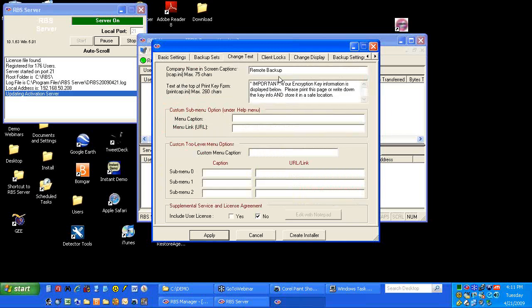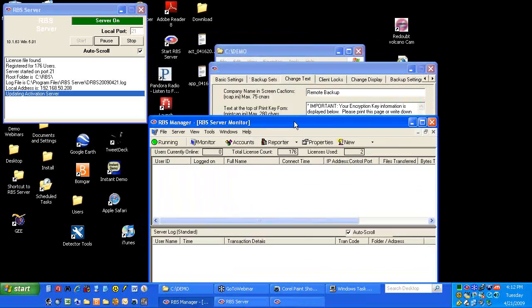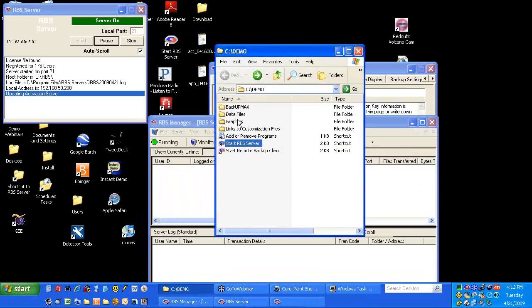The Change Text tab is where you can change the company name. It ships by default as Remote Backup. The company name, we can change that to, well, let's see which one we're going to use when we edit this.